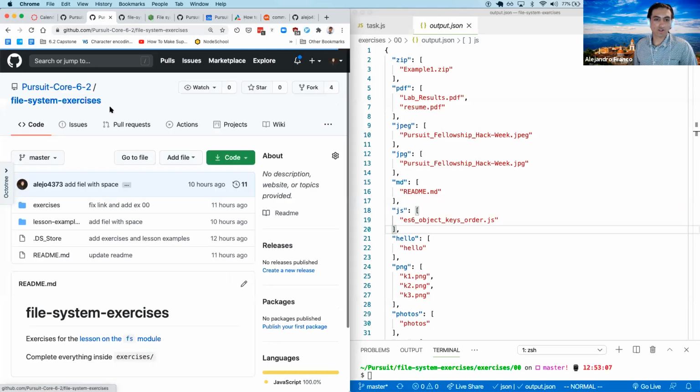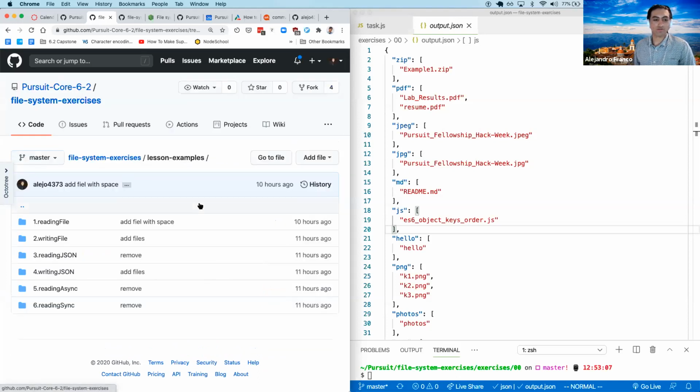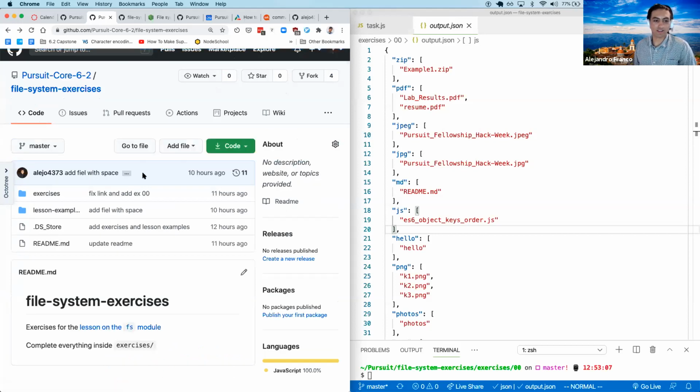But that concludes our lesson on the file system and the FS module. I hope it was helpful. Any thoughts that you want to share, or questions?